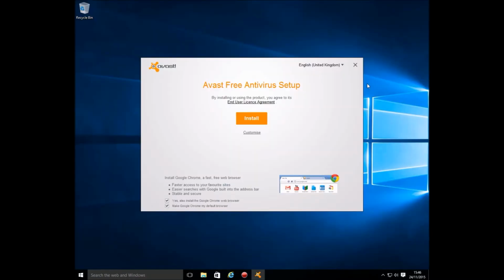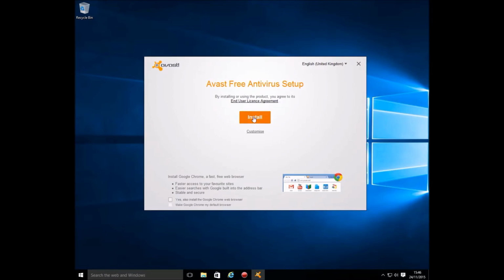Okay, so once the initial download is done, we get the first of the Avast install windows. If you want to install Chrome, you can. Normally I deselect these. If you have Chrome installed, it doesn't really matter. What I'm getting at is do what you want with that section. Click the install button to continue.